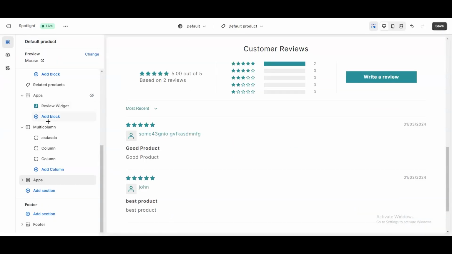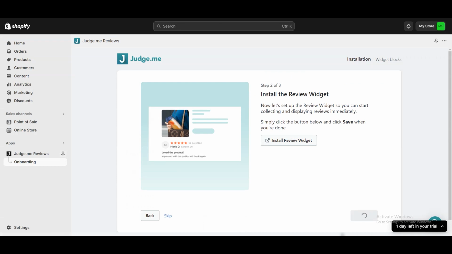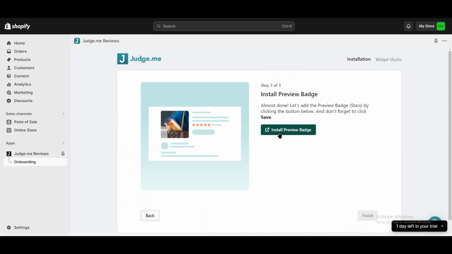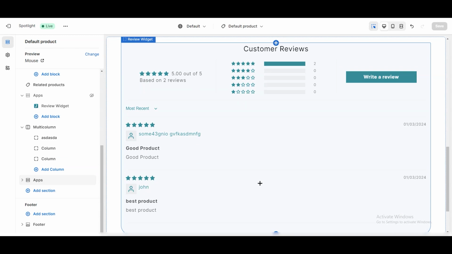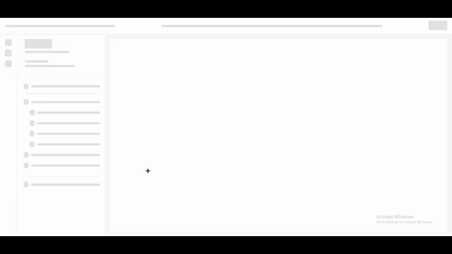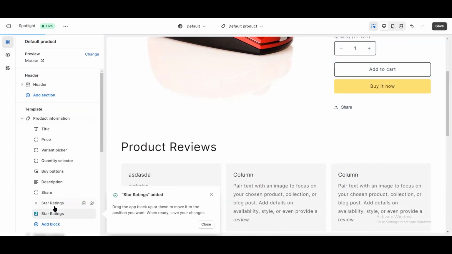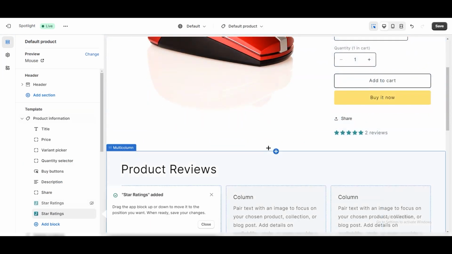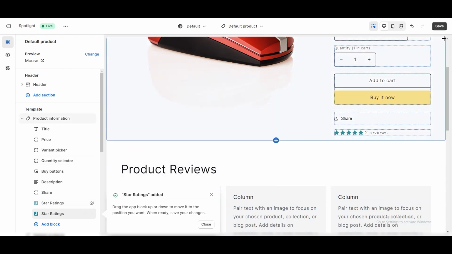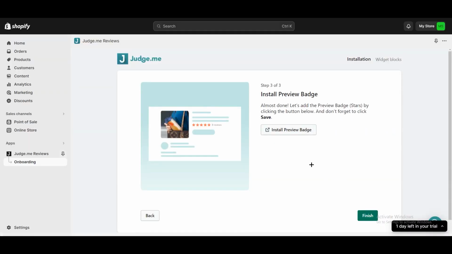Once you do that, make sure to save this, otherwise it won't work. On the top right corner, you can see we have the save option. Click on this. Once it's saved, go back and click on next step. Last but not least, click on install review badge. Click on this and obviously they will do all the work for you, and as you can see over here, star ratings they have added by itself. And that's it. After that, make sure to save it again and go back. Here we are. Click on finish and that's it. This is all you needed to do.